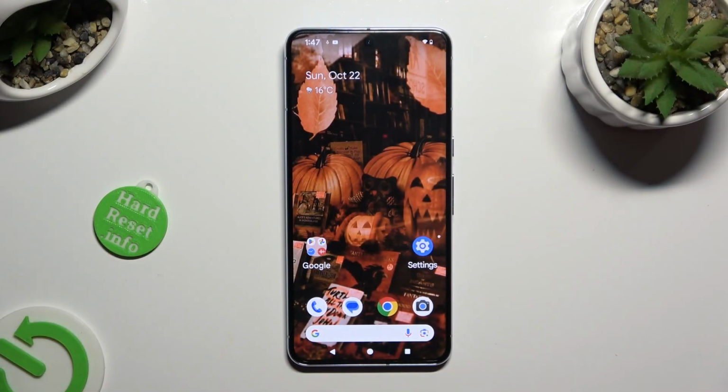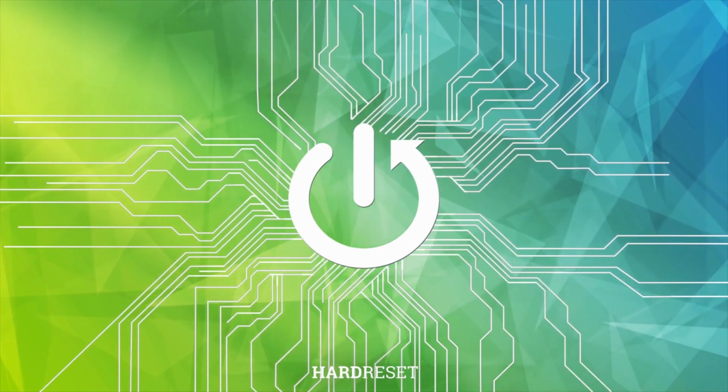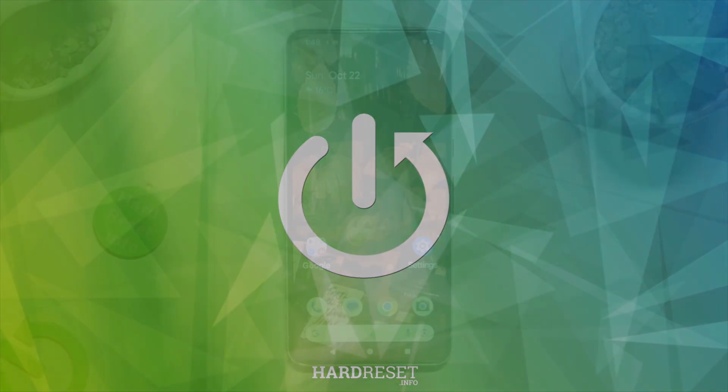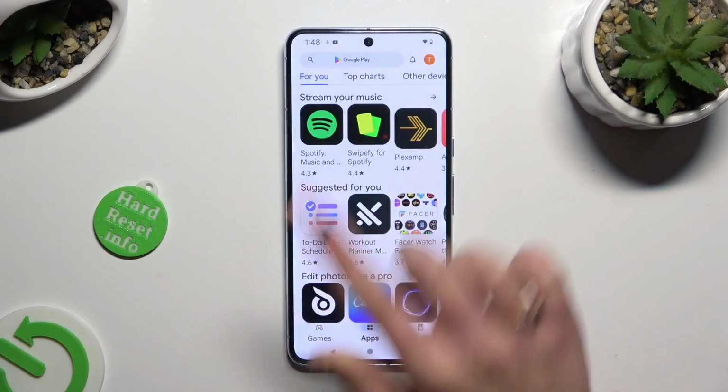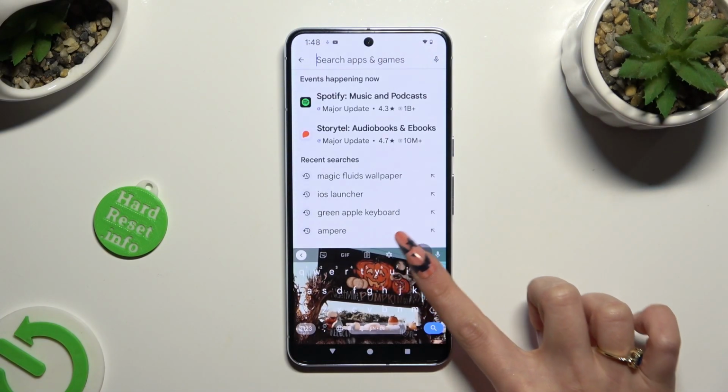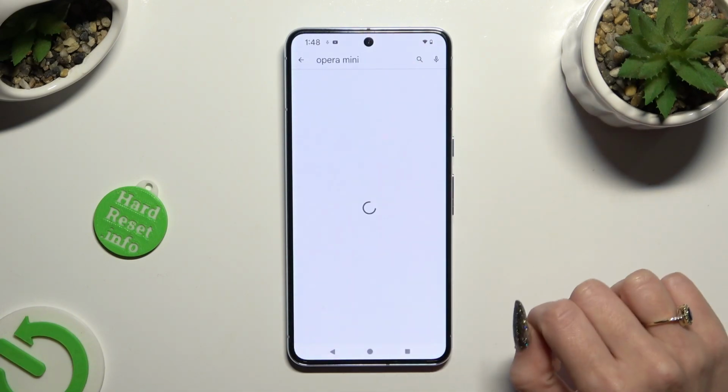In front of me is Google Pixel 8 Pro, and today I would like to show you how you can change default apps. You need to begin by opening Play Store and installing new defaults. In my case, Opera Mini Browser.